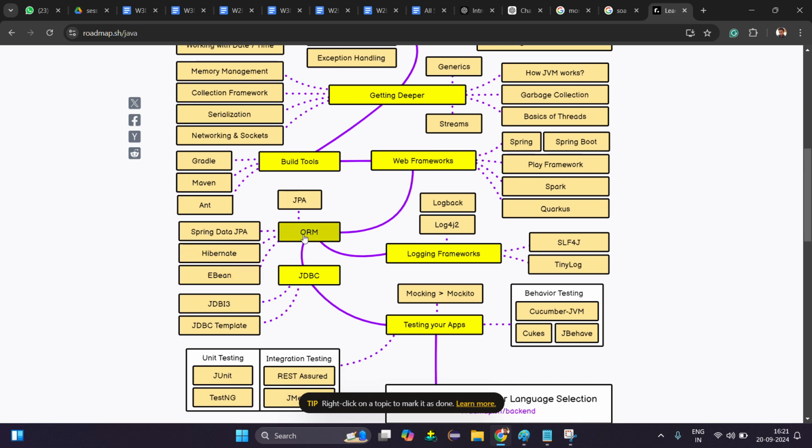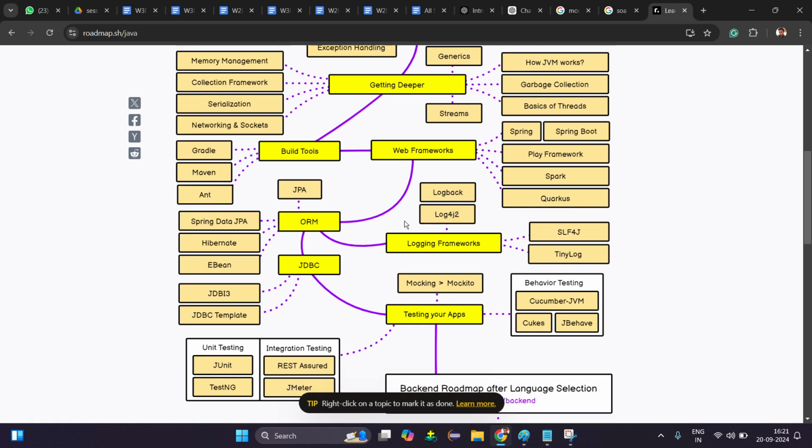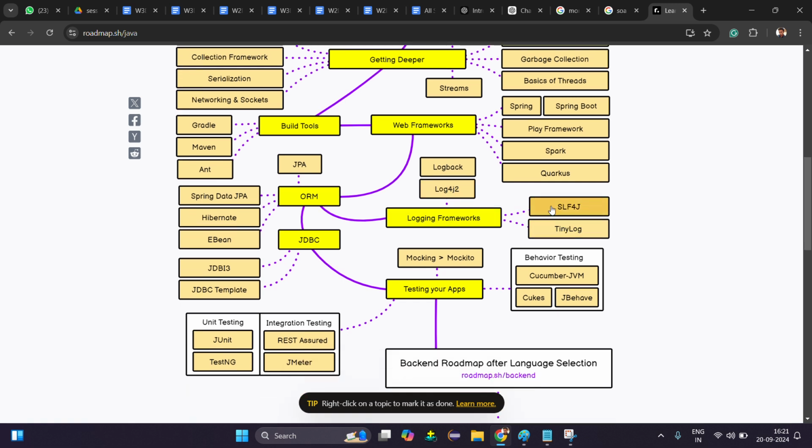ORM is the method of object relational mapping, with Spring Data JPA to communicate with the database, JDBC. So JDBC or JDBC templates. If you want to display logs, you should use Log4j2. Logging frameworks like SLF4J, you can use this annotation in your Spring Boot application. You can use logs and display them in Notepad.